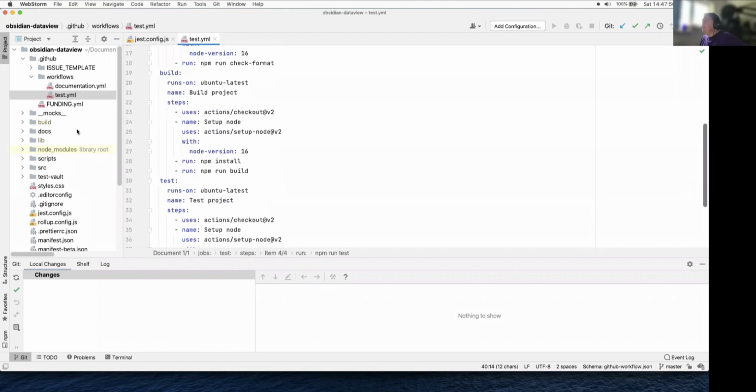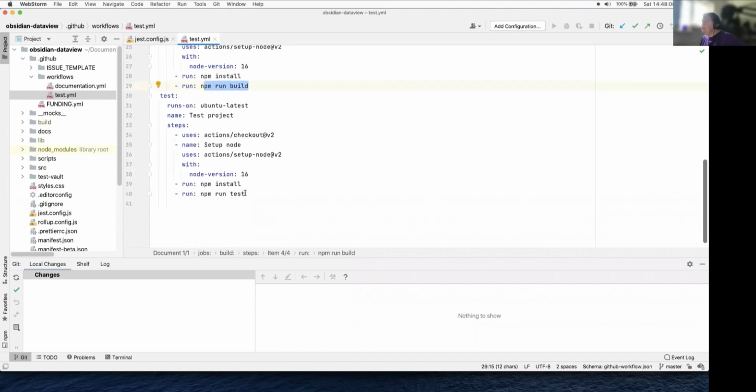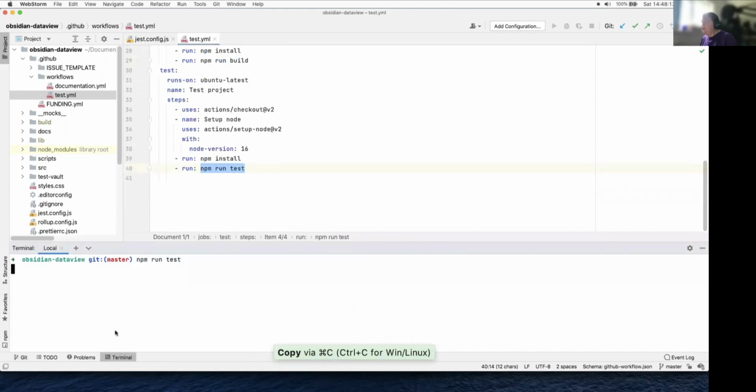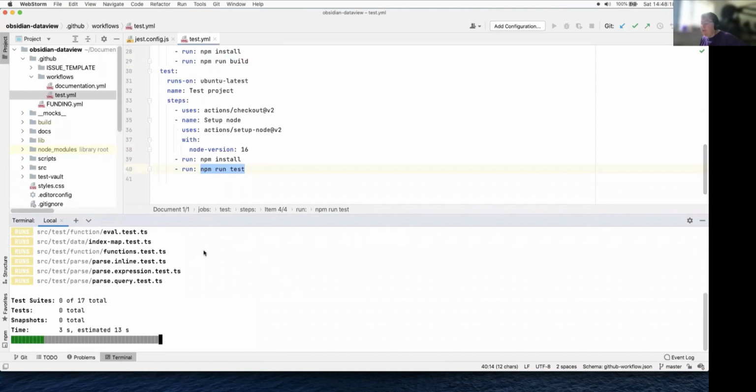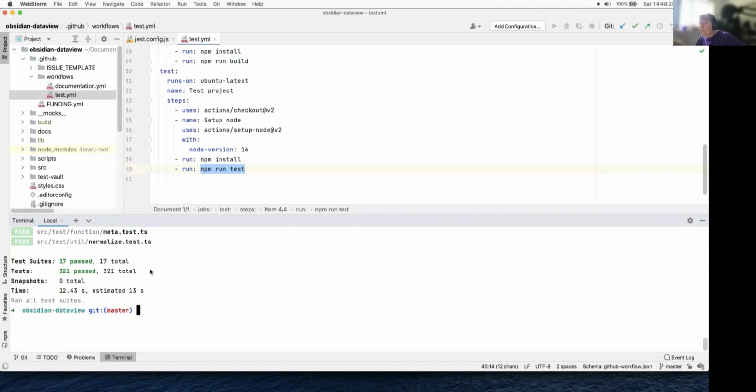And so here we can see that we're building the project on Ubuntu, and it's setting up Node and then doing npm install, npm run build. And then it's got another job, which is the test, and it's doing npm run test. So I can go to my terminal and I can just run that. And this is by far the largest test suite that I'm going to run. And when it's run from the console, it takes about 13 seconds. And when you're making lots of small changes and running the tests each time, that is a long time. Okay, its guess was pretty good.